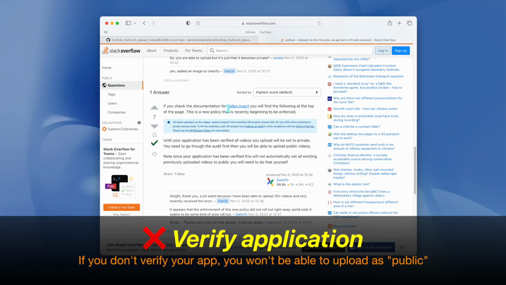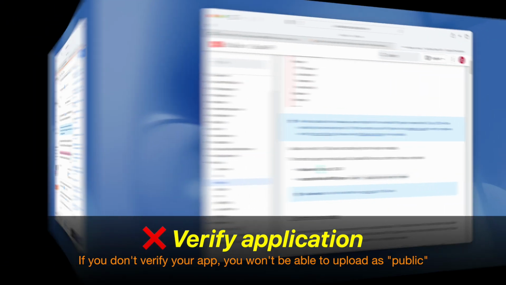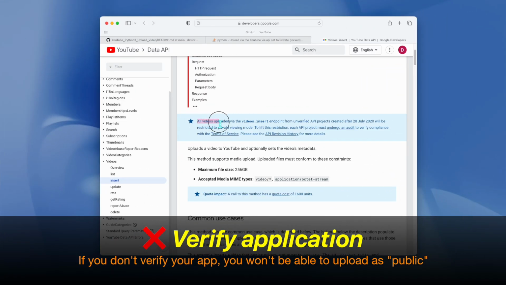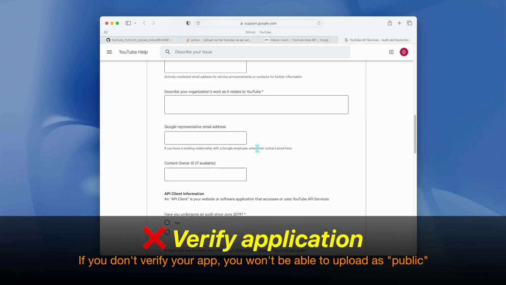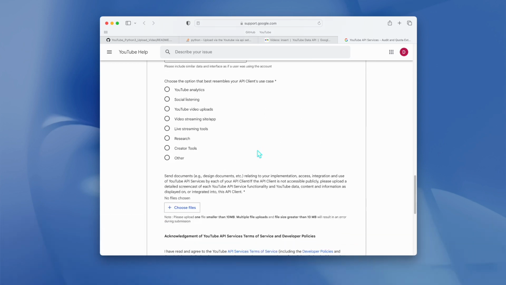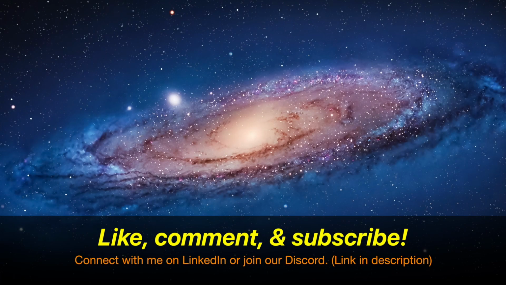Alright, there is one problem here. Until you verify your application, you won't be able to upload your videos as public. We can go to the video.insert documentation page and see what it says there. Looks like we have to undergo an audit. And in order to do this, we have to provide some information to Google to prove that we are who we say we are. And once you do this, you'll be able to upload. That's going to do it for this video.